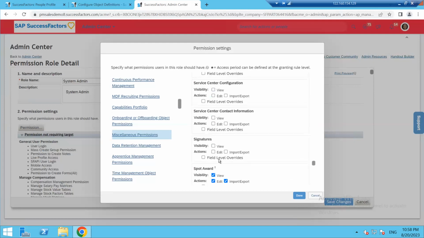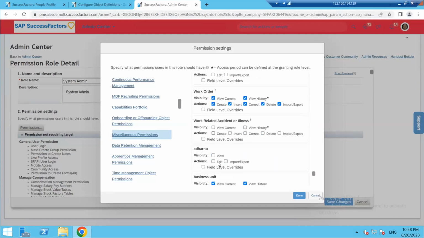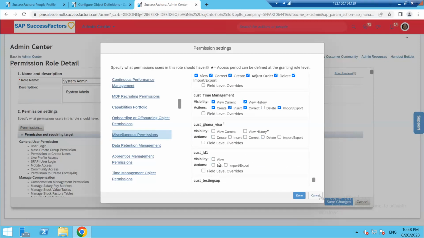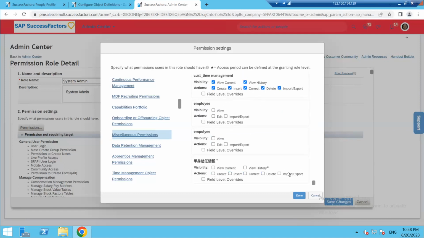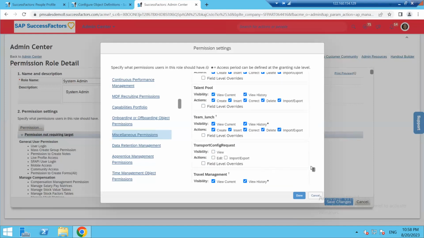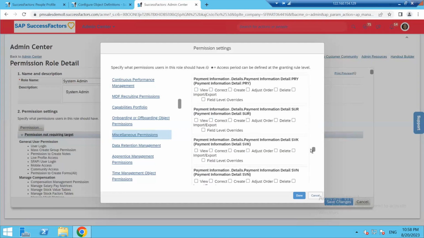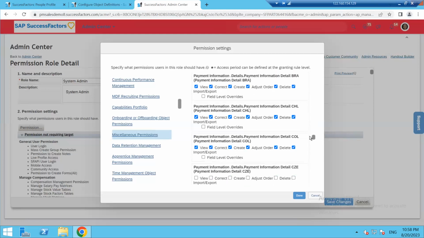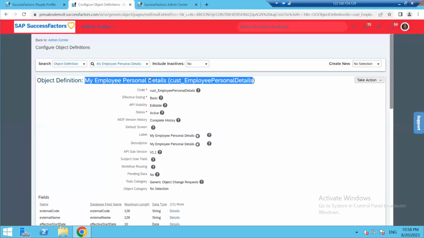Okay, are you able to find anything, my employee personal details? Okay, can you see this? My employee personal details. This is the one we have created, right? My employee personal details.